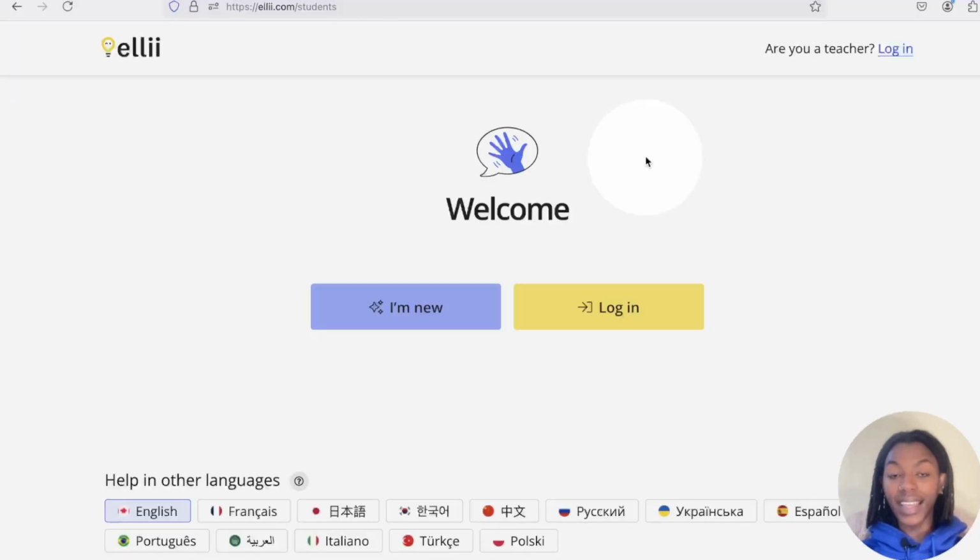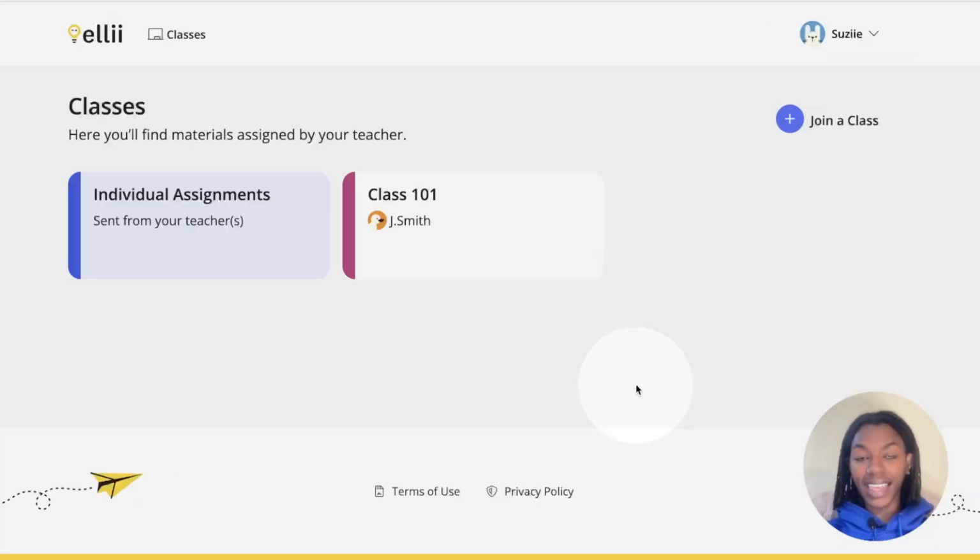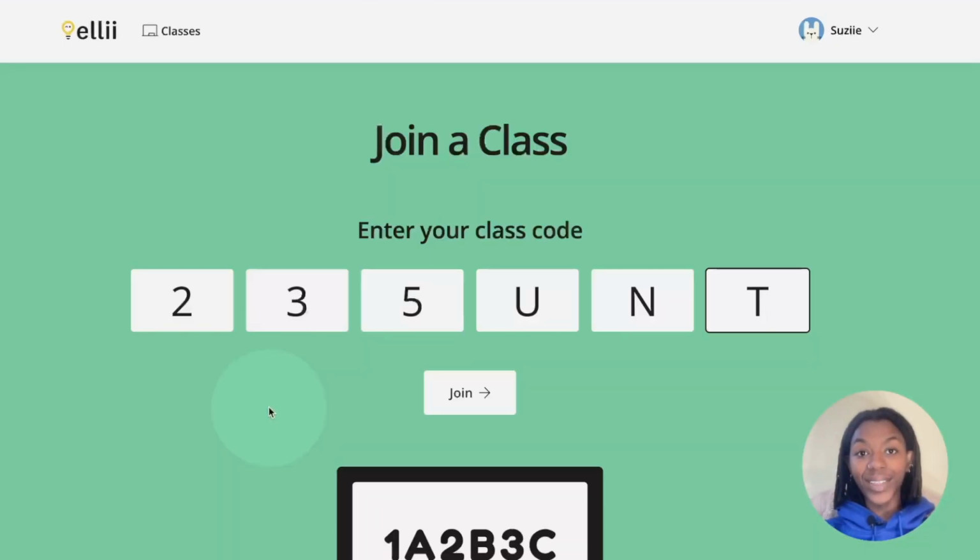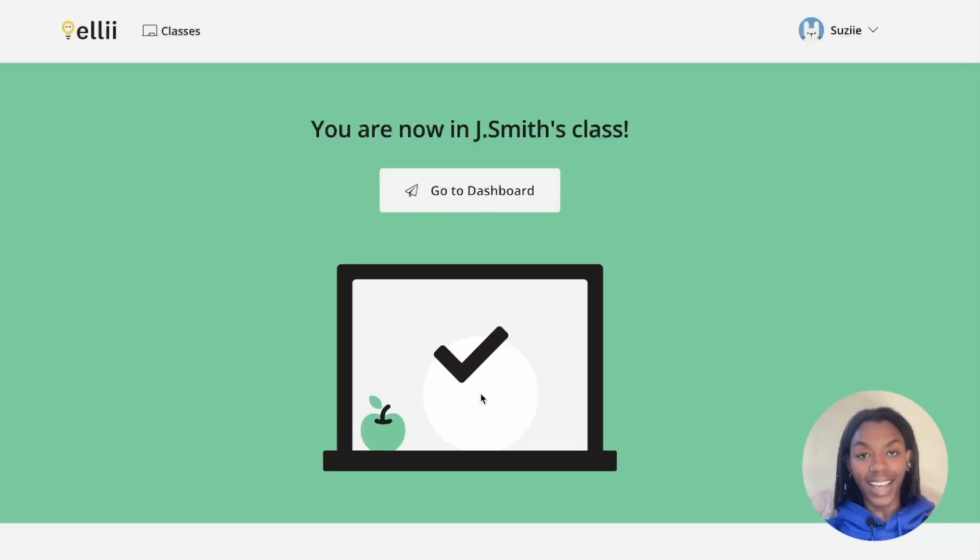Your student can then go to ellii.com/students and click Login. Once they've logged in, they can click Join a Class in the top right corner, enter the code you gave them, and click Join to be added to your class.